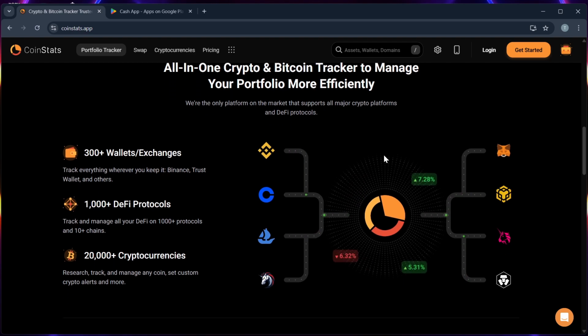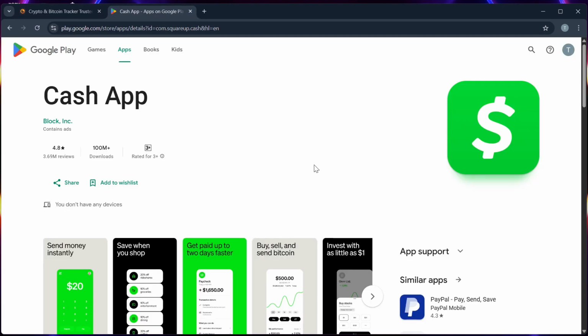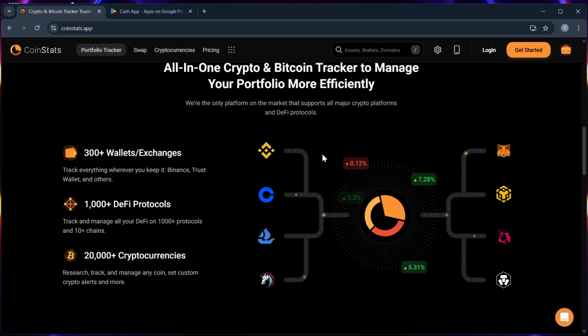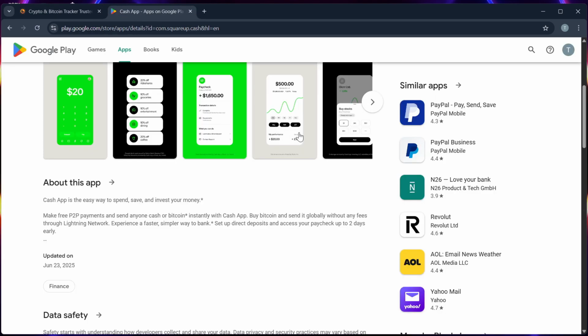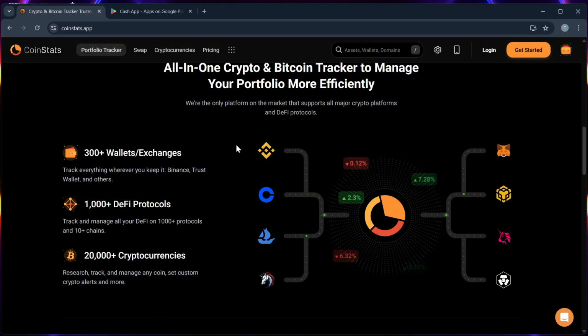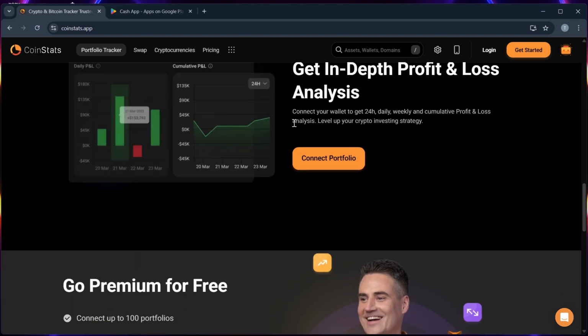Step 4. Open your Cash App and tap on Bitcoin and then deposit Bitcoin or use the equivalent crypto wallet option. Step 5. Copy your Cash App wallet address and paste it into the recipient address field on Coinstats. Step 6. Confirm the transaction and wait for the blockchain confirmation.